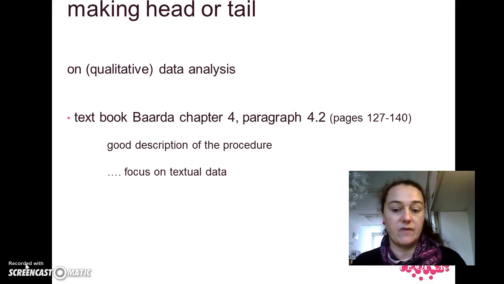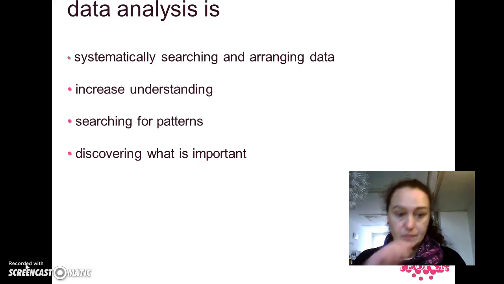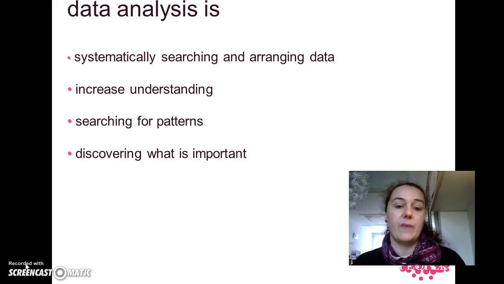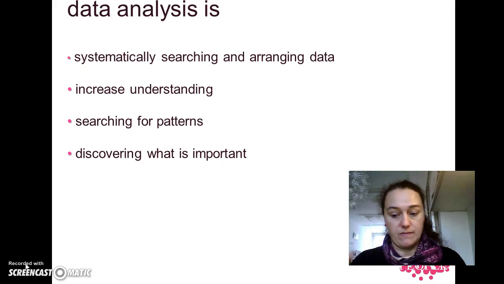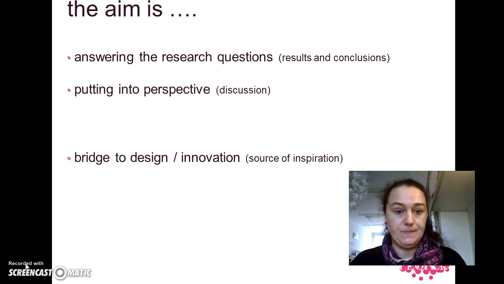In paragraph 4.2, there is a very good description of the right procedure in the book, but there is a very strong focus on textual data, so I will add some information because you might have other data for your research as well. So what is data analysis about? It is really about systematically searching and arranging your data, to increase your understanding, to search for patterns, and to find out within those patterns what is important. So, like establishing a hierarchy.